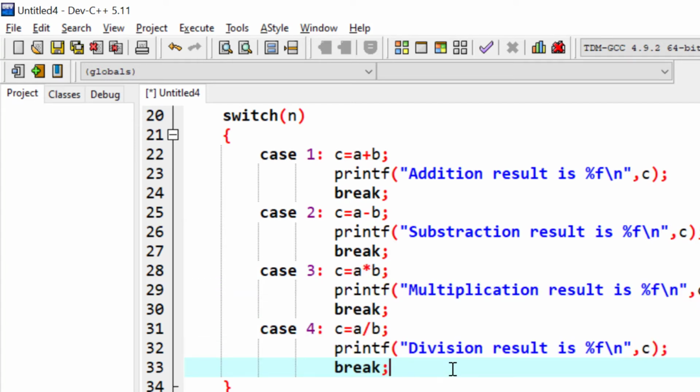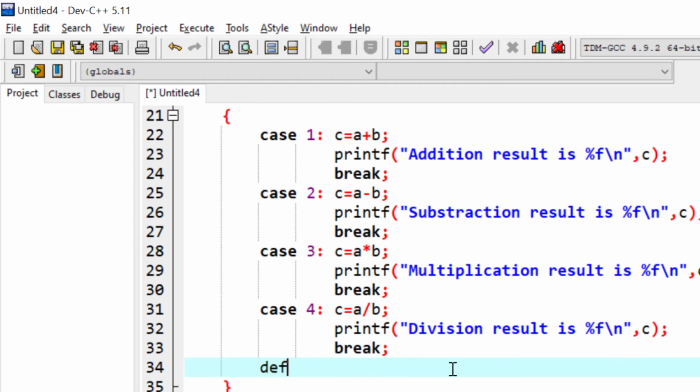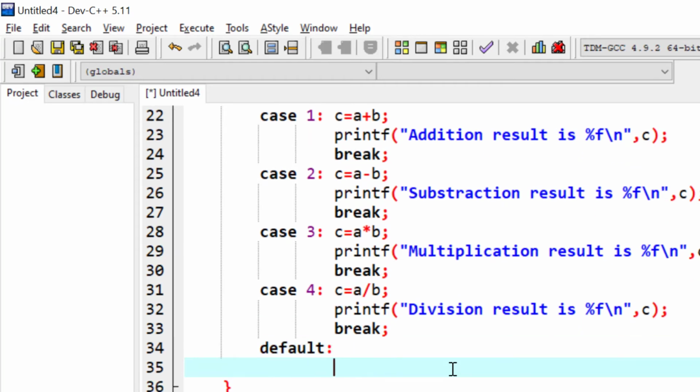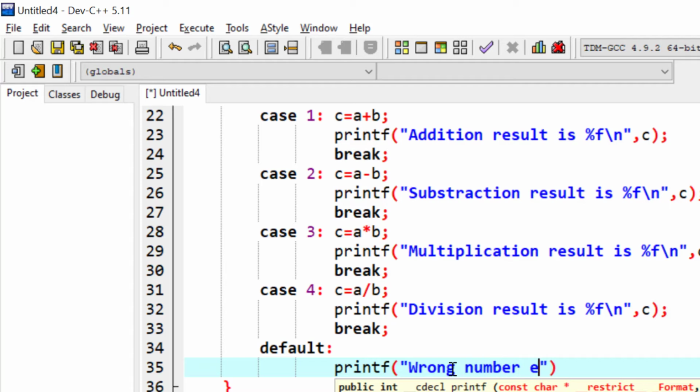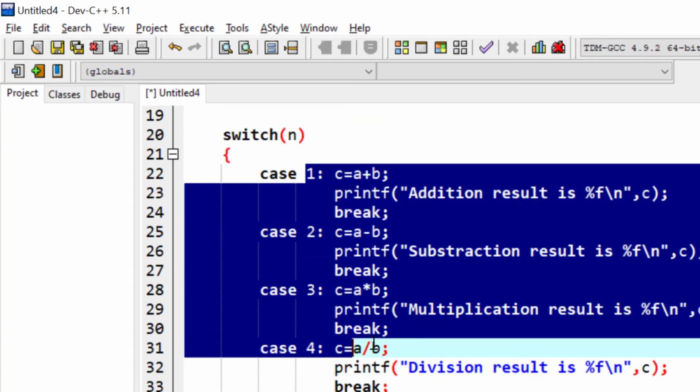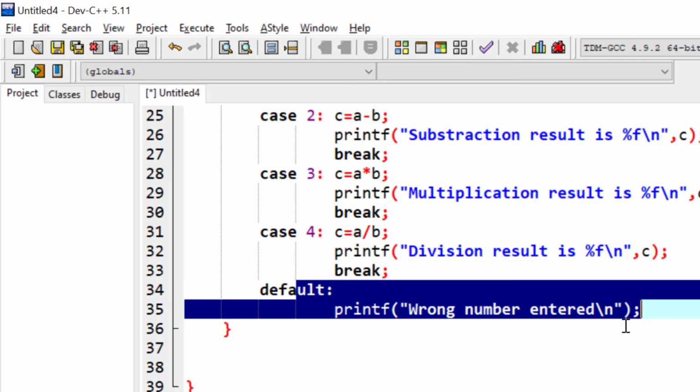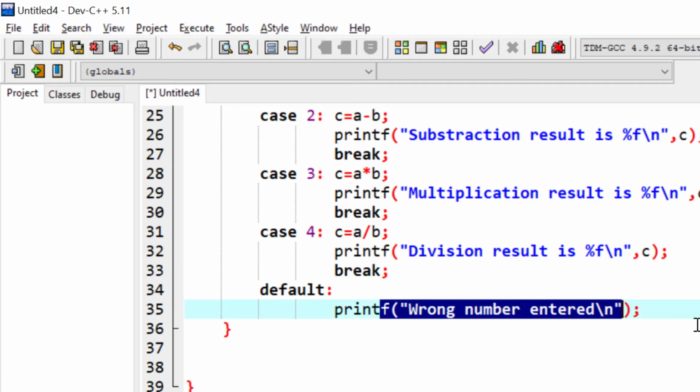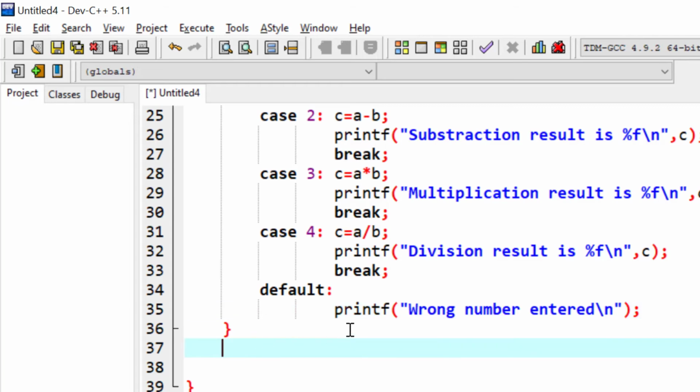Now the last, after all cases, we can have default. Default is an optional part. So if the value of n is neither 1, 2, 3 or 4, then we'll simply display a message: Wrong number entered. So if the value of n does not match any of the cases, then default would be executed. In default, whatever message we have written would be displayed onto the screen. So this is a complete switch statement.